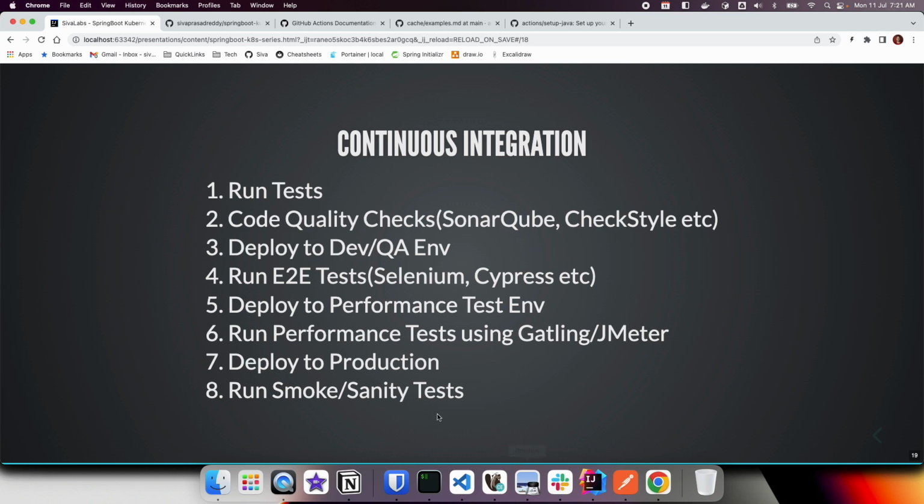And one more thing is, right now we are not going to do most of these things. Right now we are going to run the tests. And then for us, we want to prepare the package as a Docker container. So we are going to do two things: running the tests and then creating the Docker image and publishing it to DockerHub. So that's what we are going to do.